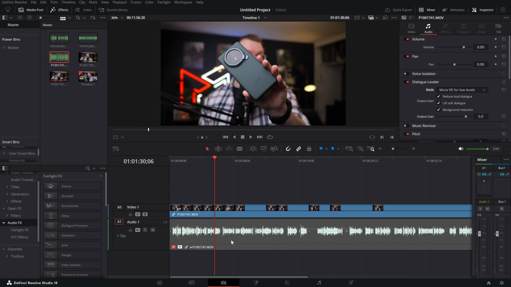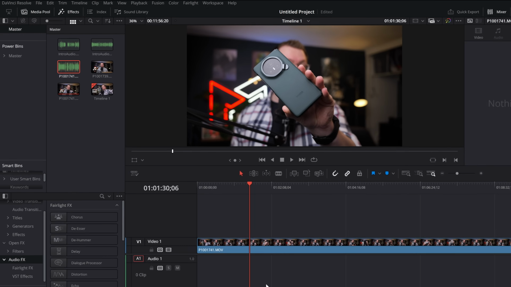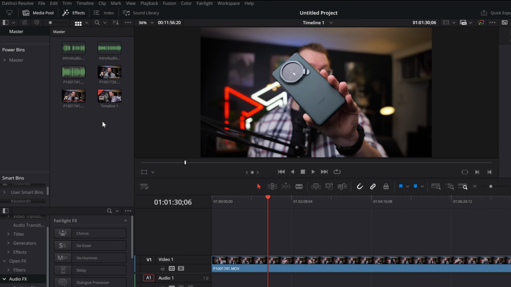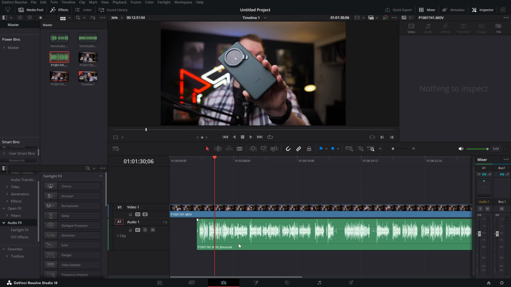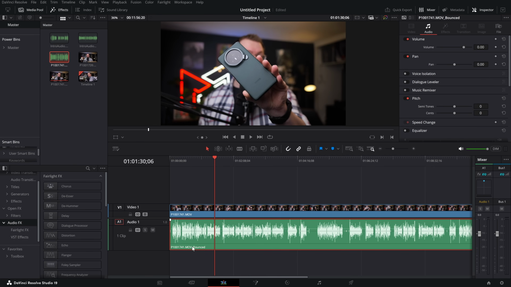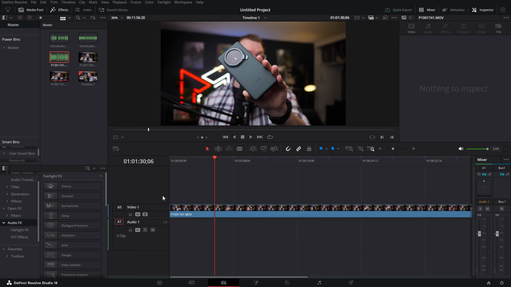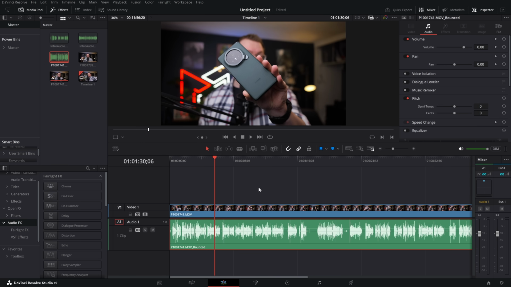Now what's also cool, I can delete that. I can even delete this one off the timeline, because within the media pool, we have that clip. So it's got the new file name, it says bounced, and it's in there. So we can actually just grab it whenever we want, put it on there, and it's our already leveled audio from that clip.